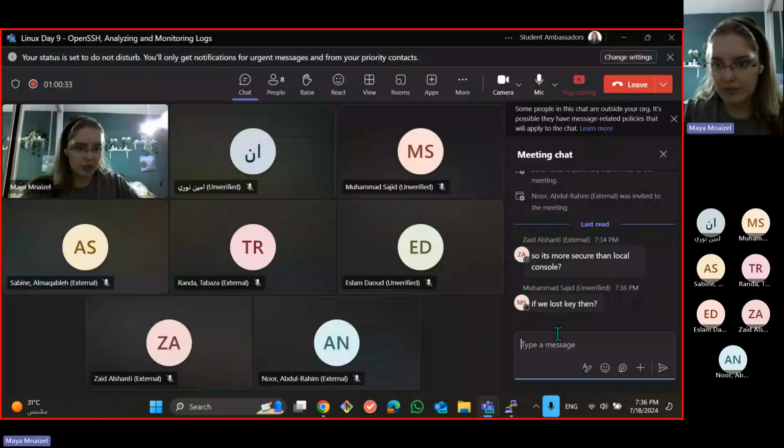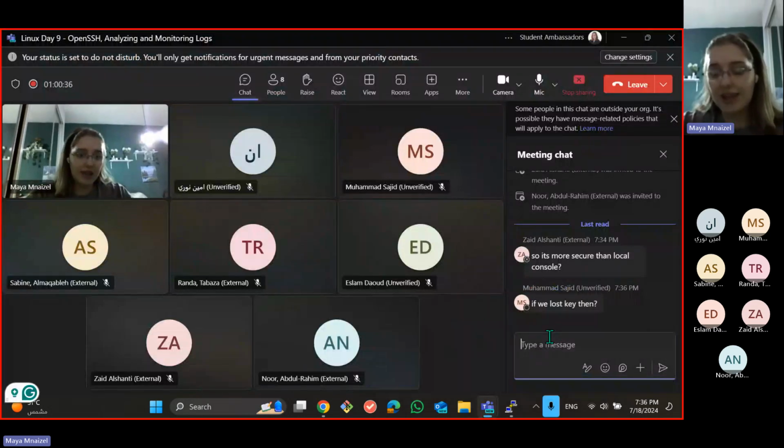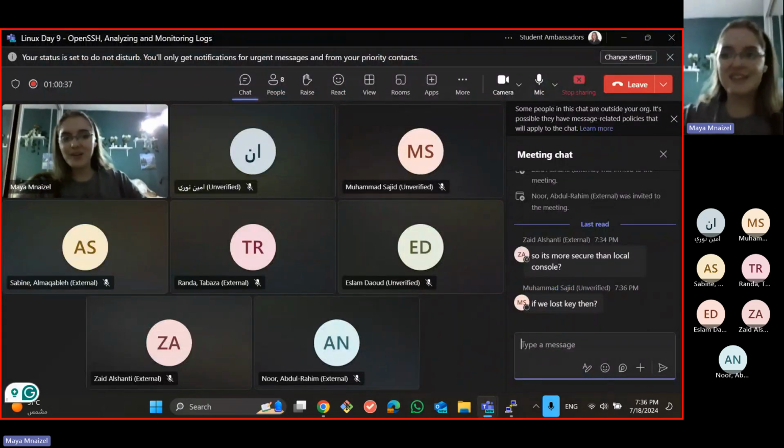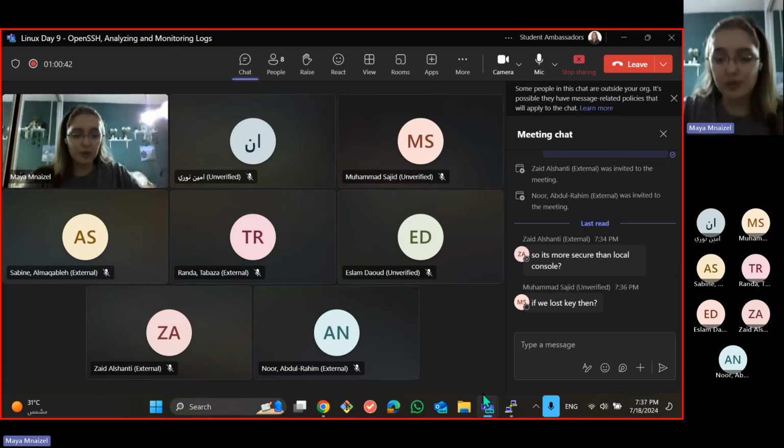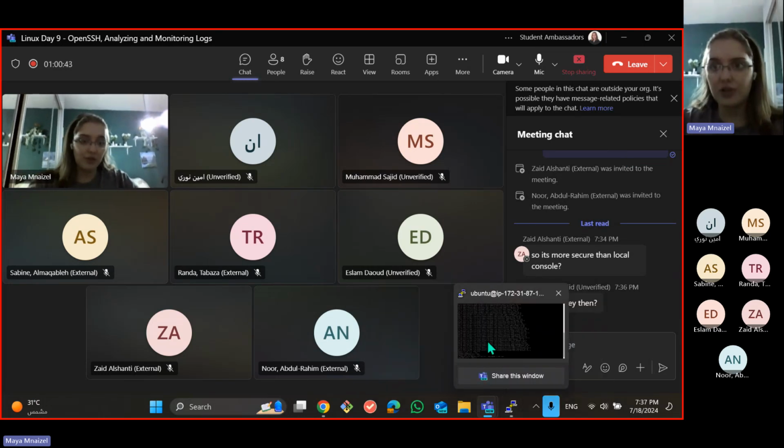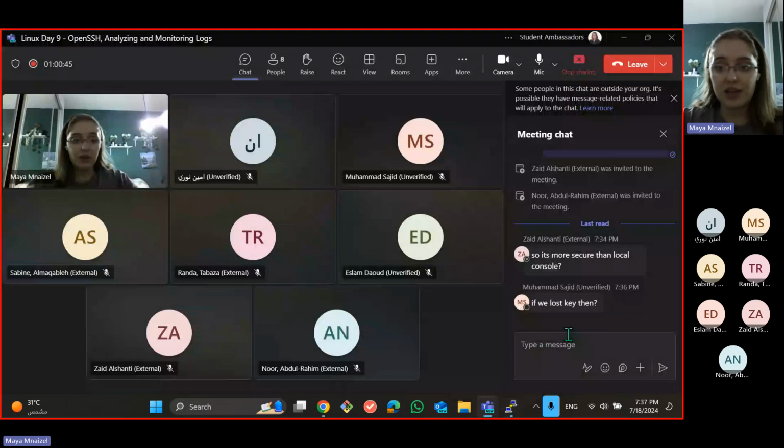No HTTP. If we lost the key, then it's your responsibility. It's not AWS or any cloud vendor. It's your responsibility. So if you lost the key or deleted it, you can't get that back, unfortunately.